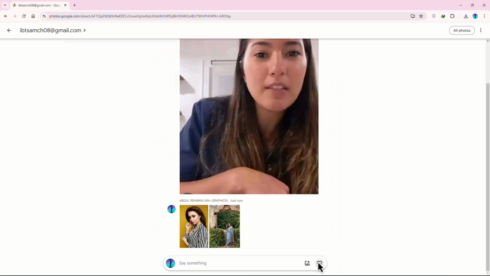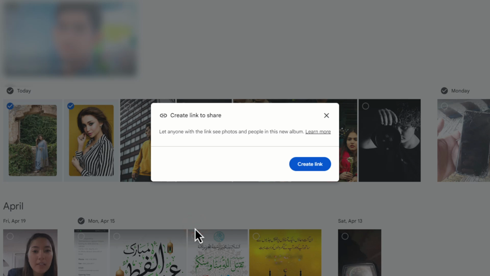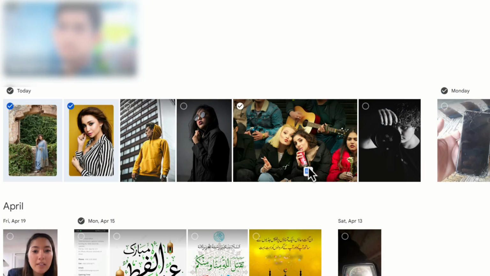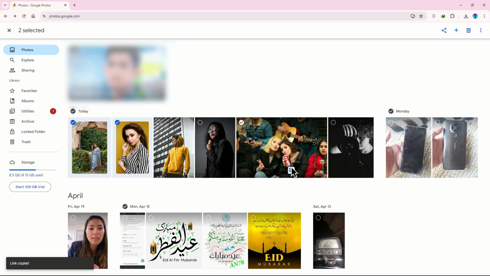If you don't have the recipient's email address, you can create a shareable link instead. Click the Create Link button in the pop-up menu. Click the Create Link again. Finally, click on the Copy button to copy the link. Now you can share this link with the other person via WhatsApp, Messenger, or any other messaging platform.